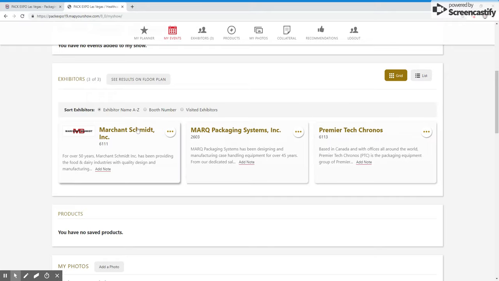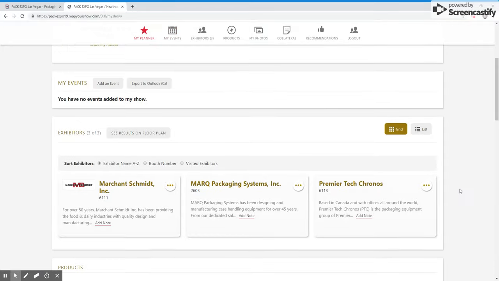And again, I can search from A to Z, I can search by booth number, and I can look for exhibitors that I've marked as visited while at the show. That can be helpful after the show, as you sometimes will be looking back to remember the name of a company you visited at the show.